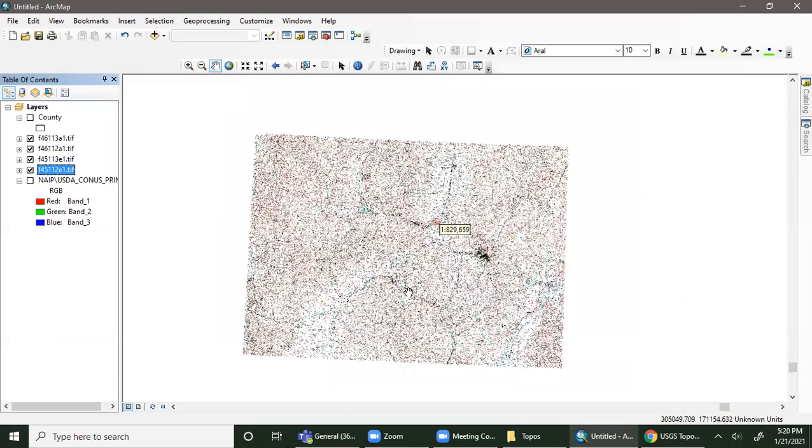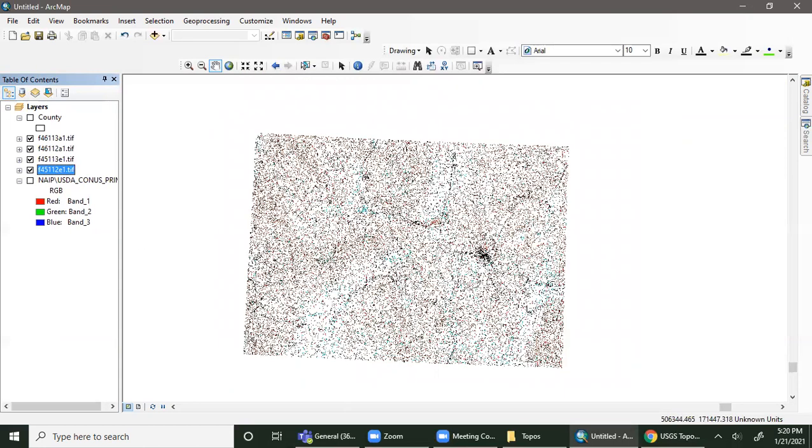And now we're back to having a continuous map without the green and the white for all four. And we can actually put something behind this.